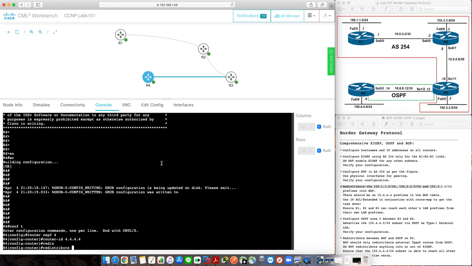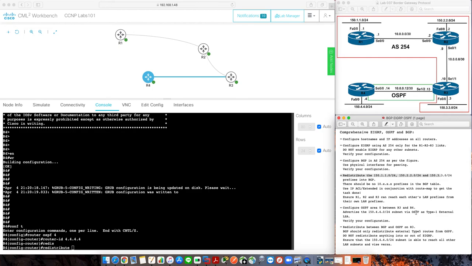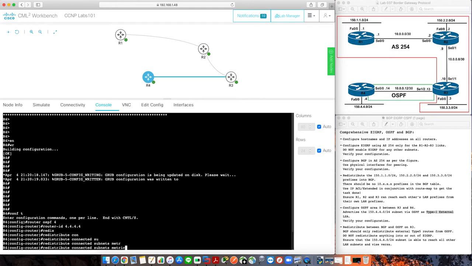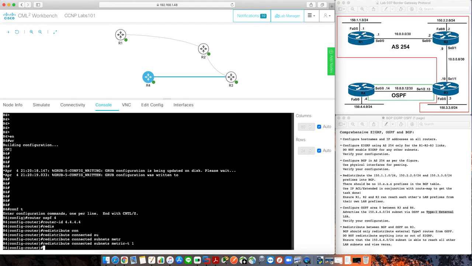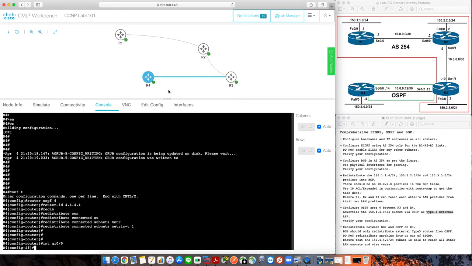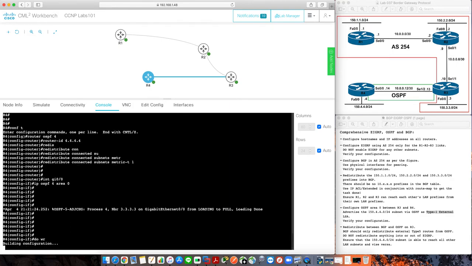Then we have to redistribute over here. We need to redistribute the connected networks into OSPF as type 1 external LSA. So redistribute connected subnets, metric type is 1. Okay, so now interface GI0/0, the connection between R3 and R4, IP OSPF 4 area 0. Now it came up, loading done, loading to full. Do WR, and let's confirm that.